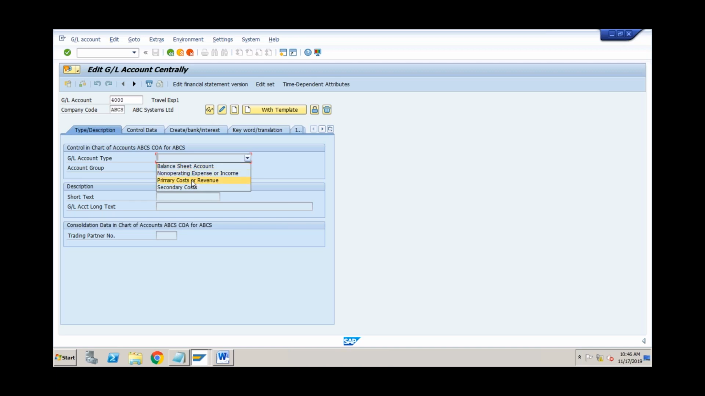Within profit and loss, SAP provided two options: primary cost or revenue, non-operating expense or income. What is the difference between these two? Both are profit and loss accounts. Only thing is, if I go for primary cost or revenue, then whenever I'm doing the transaction with that particular GL, I can also provide the cost object. It means I can tell, okay, this expense belongs to this cost center, this expense belongs to this internal order. Okay, so cost object information I can enter in that particular transaction as long as I am using primary cost or revenue, which means I can do my internal reporting on those GLs where I'm using primary cost or revenue.